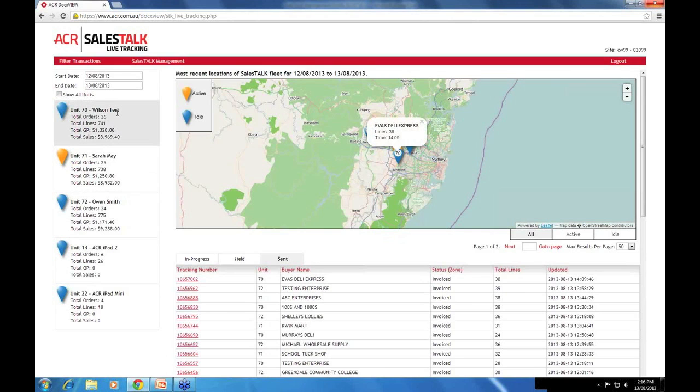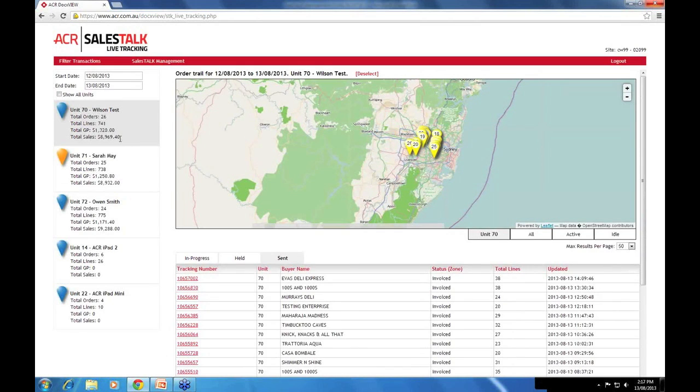So additional to the order number and the name that is tagged to that unit, you can also see the information of how many orders they've placed, how many lines are on those orders, what's the GP of the sales, and what the total sales are. And as you see here, clicking on one of these units will drill down to change the view to show only that unit itself.